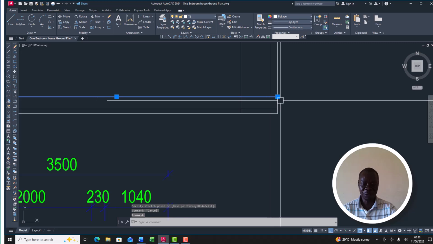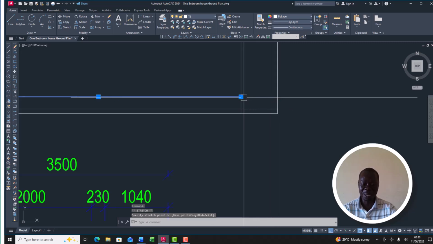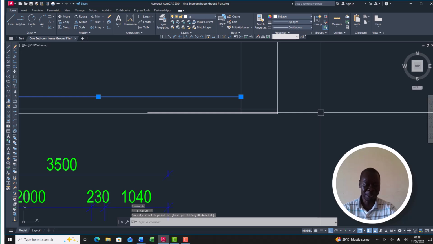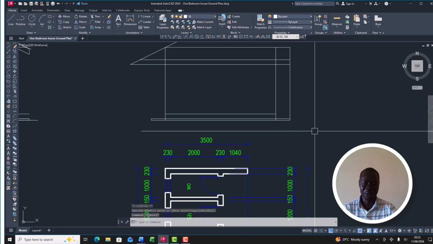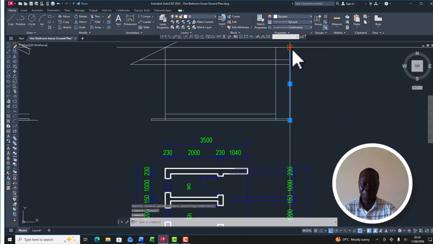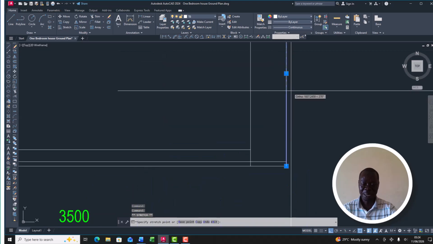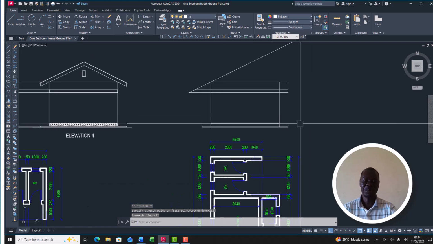We select this, we use grip editing. When you pick this blue and it becomes red like this, you can move that, we can stretch that line. So that is also another technique that I'm showing you. You can select the line like this, then you pick from the blue part, then you stretch it downward, you bring it here. So you see our outline is now coming almost like this one here.